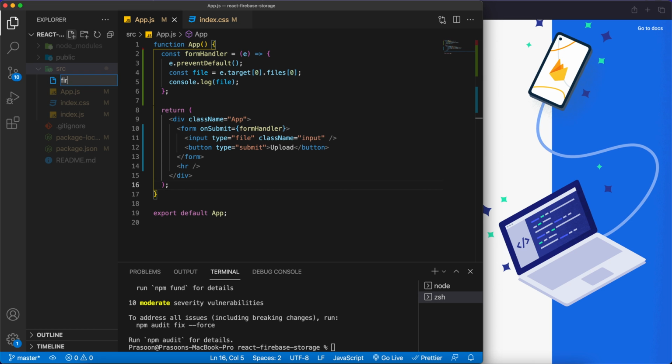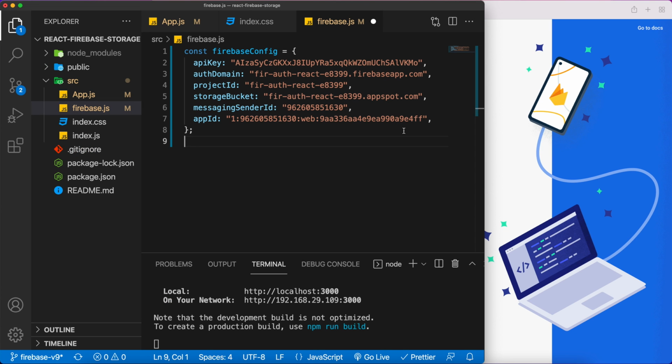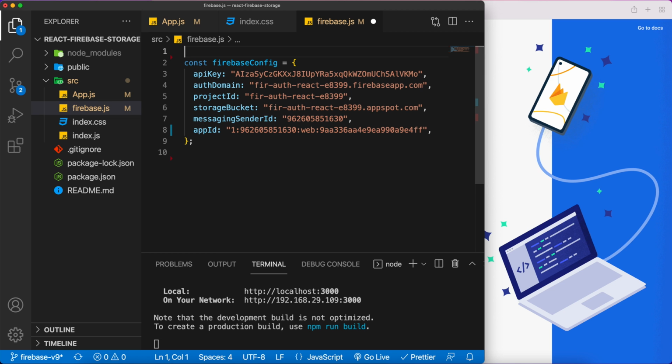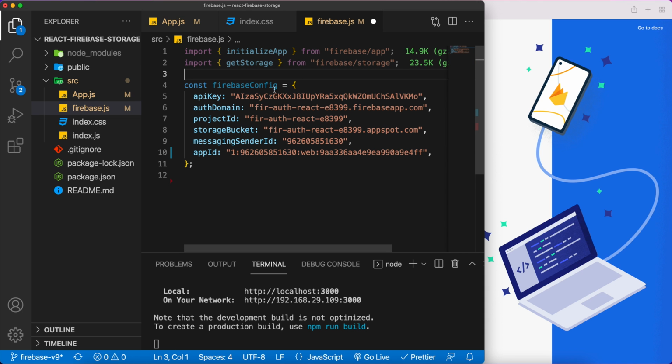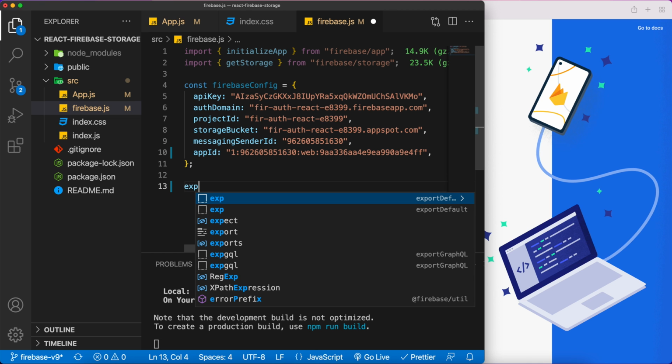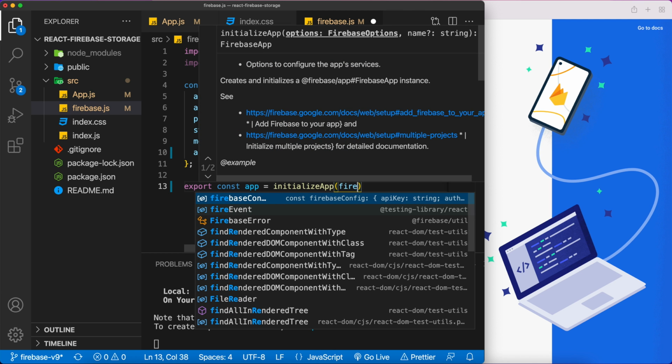Here simply create a file and I'm going to name it firebase.js. Now in here, let us first paste the Firebase config which we have already copied. And here we are also going to import initializeApp from firebase/app and also getStorage from firebase/storage. Now in here, we are going to create a variable and we're also going to export it. So we're going to say const app equals initializeApp. And in here, we're going to pass our Firebase config.